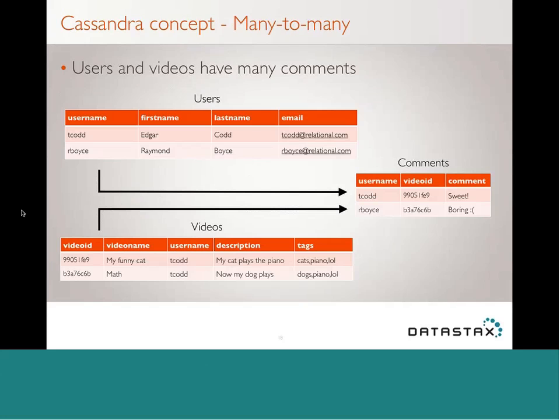Another hard to get your head around concept is, all right, if I can't do joins, how am I going to do a many-to-many? The concept of comments makes sense. You have users that can comment on many videos and videos that have many users commenting on them. With a relational model, I'd usually use a joiner table. The joiner table would create a join between users and videos, but also have some denormalization with a comment. And if I was really getting into my normal forms, the comments would be somewhere else as well.